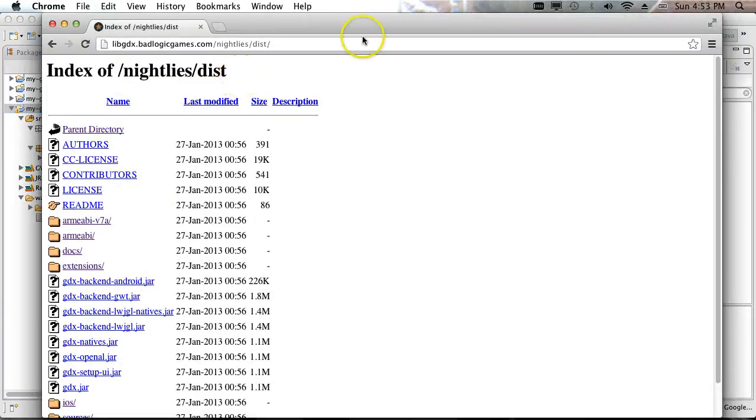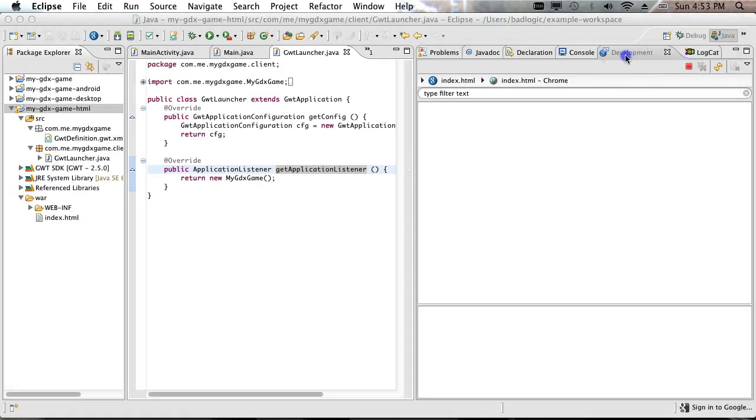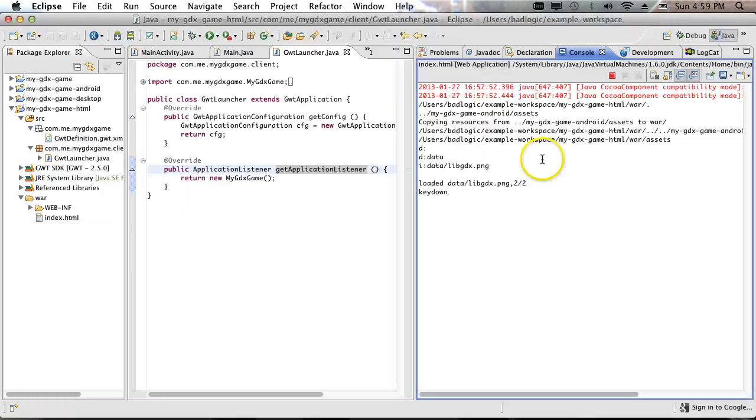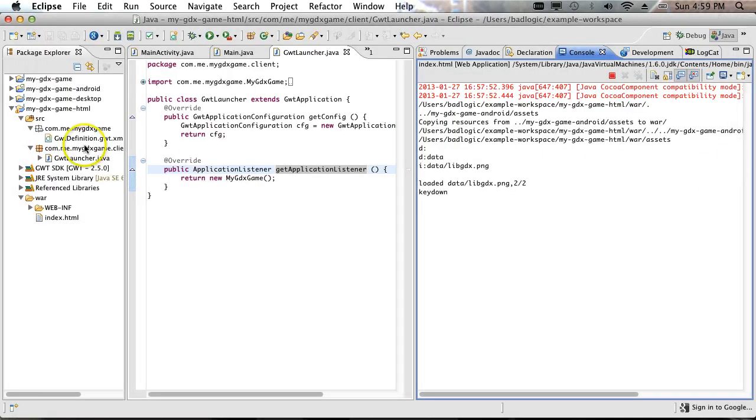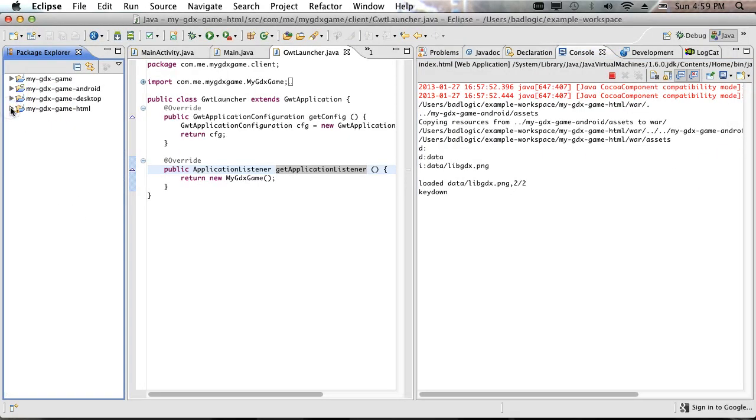So this hasn't loaded yet because this Mac is really slow. Let's see. Okay, so it should have loaded. Let's go to the browser, and there we see a fancy application running. So that's been running the project on the desktop, Android, and the HTML5 backend.